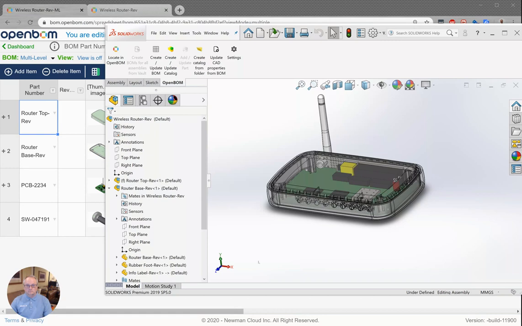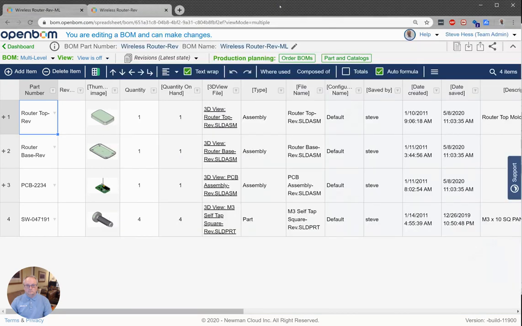So let's get started. I've got a wireless router, which we're familiar with, that I created in SolidWorks, and I used the integration to create a bill of material in OpenBOM. Now I'm a mechanical engineer, manufacturing guy. Revisions are things that I've spent a lot of time with, so I'd like to take you through the improvements that we've made and show you how to take advantage of them yourself.